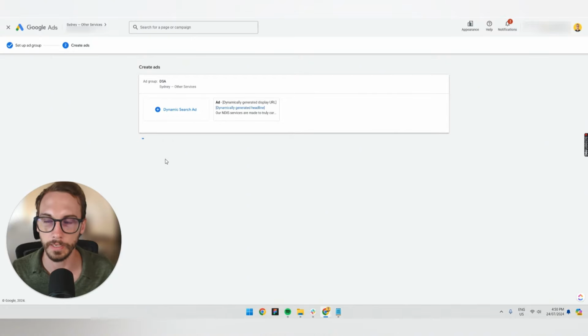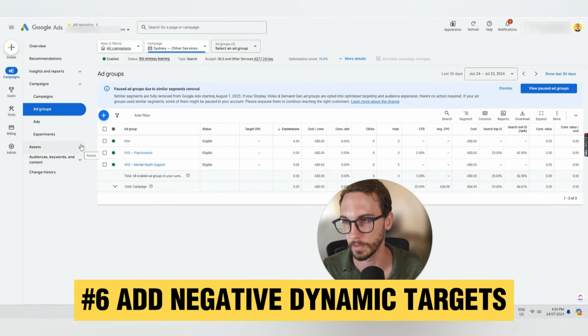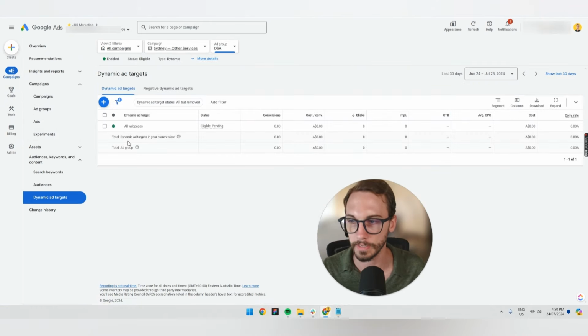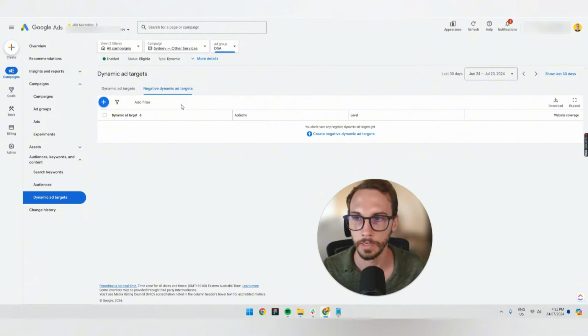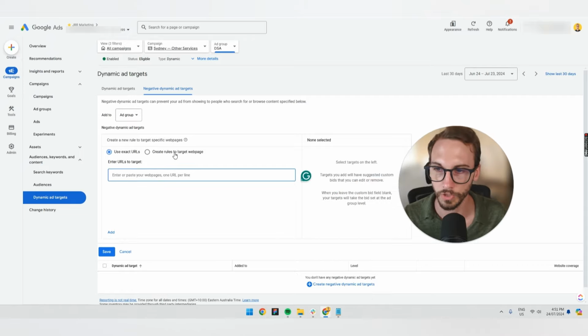So the final step, as I mentioned, is to add negative dynamic targets, or if that's the way that you say it. Okay, so click on the DSA, and then we've got dynamic ad targets here. So we're targeting it to all web pages, but we might not want it to go to our blog posts or our privacy policy, etc. So you might click on the negative dynamic ad groups, click on create negative dynamic ad groups, and you might want to create some rules.